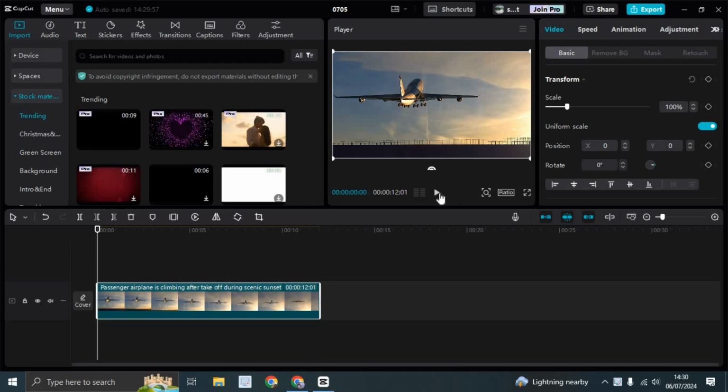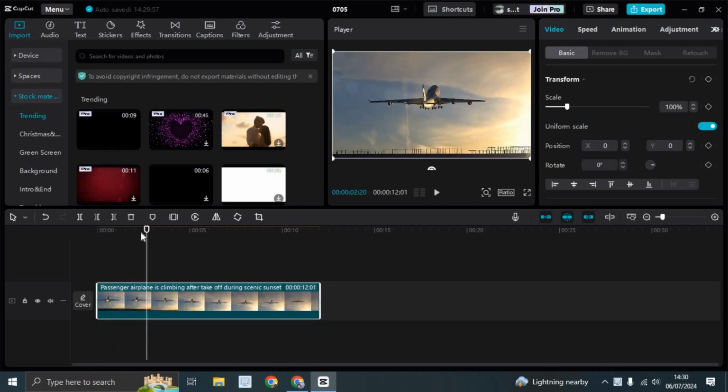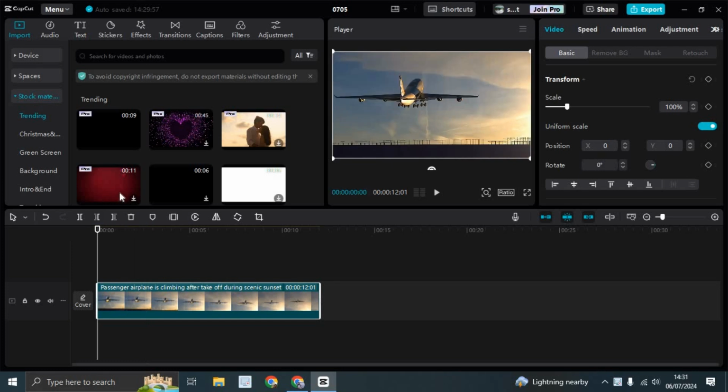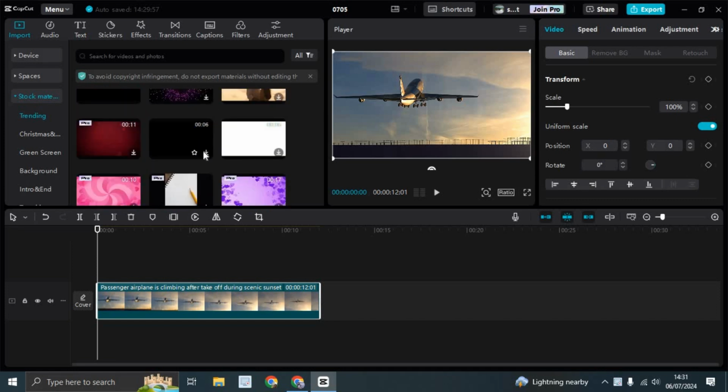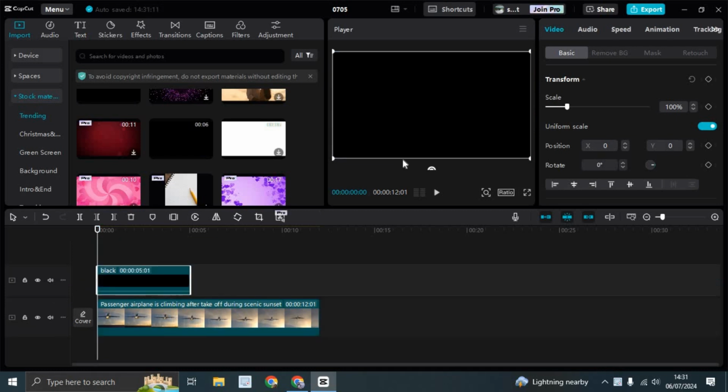So here I have already imported the main video and I want to add a video again as overlay. Let's say I want to add this black overlay into this clip. So I'm going to just drag it in here, and now you can see my video has been blocked by the overlay, so you need to do the screen blending.